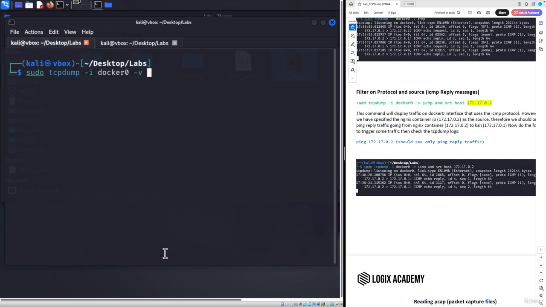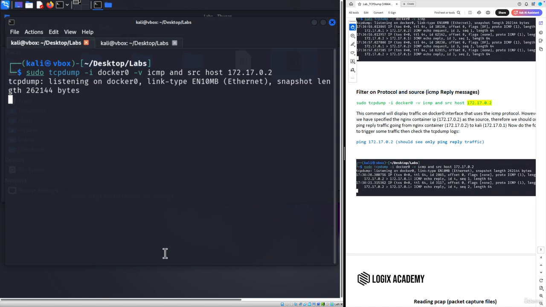So now we are saying that we want just ICMP traffic with the source host originating from 172.17.0.2. Now, can you think of what type of traffic we are going to see? Ping traffic with the source being the Nginx container. If you guessed it, great. If not, we should be seeing only the ping reply traffic. We are not going to see the traffic going from the Kali Linux VM to the Nginx container because it will not match this filter. This means it's coming from the Nginx container, which would be the echo replies. Okay, so let's try that.